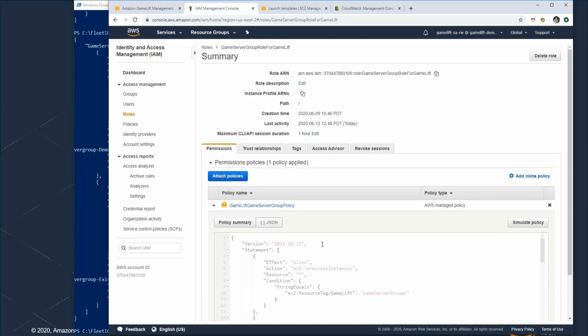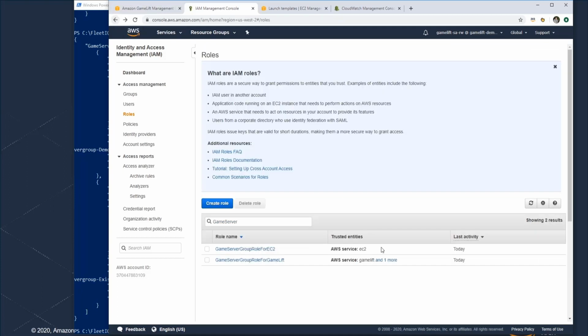And you can copy paste this right out of our documentation, but we also do just provide a managed policy to make that as easy as possible. I would just use that.